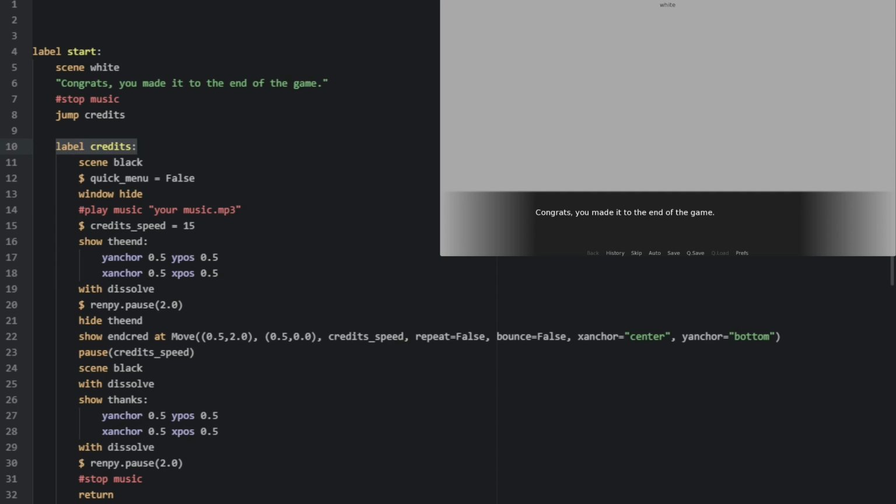So we have label credits, which is a good thing to have if you have multiple endings. If you only have one ending, you don't really need it. But if you have multiple endings, you're going to want a label credits. And this way you can send everything. You can jump to credits no matter where you are in your script. Okay? It's going to be a black scene.